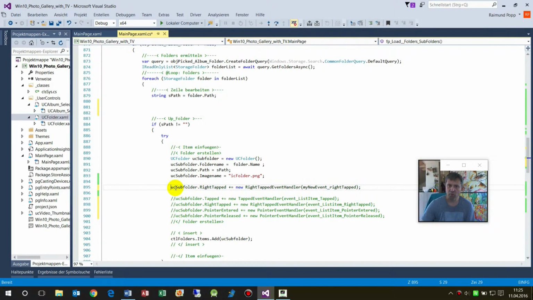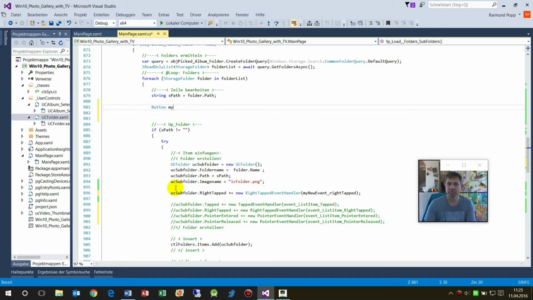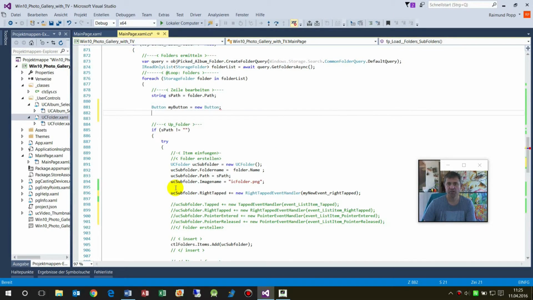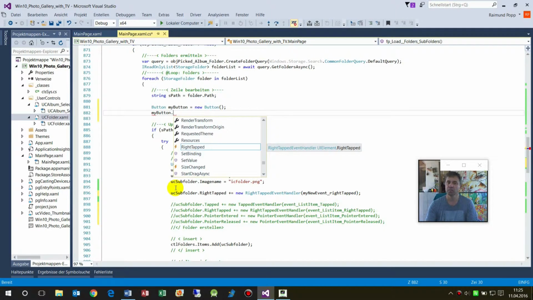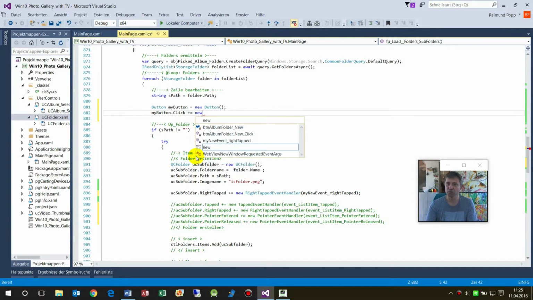I'll take this again. Now when I take a button, for example, this is a simpler example. If you have a button, my button equals new button, and then you say my new button at runtime, this is brand new. When the compiler goes in there, my new button has a point, and then for example right tapped or the click, here we have the click event, and then plus equals a new click event handler.